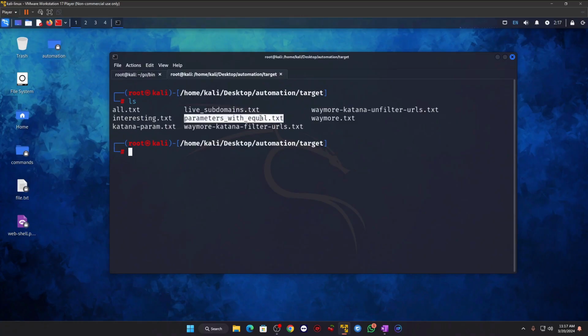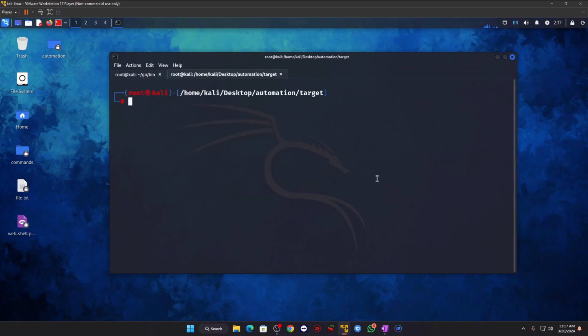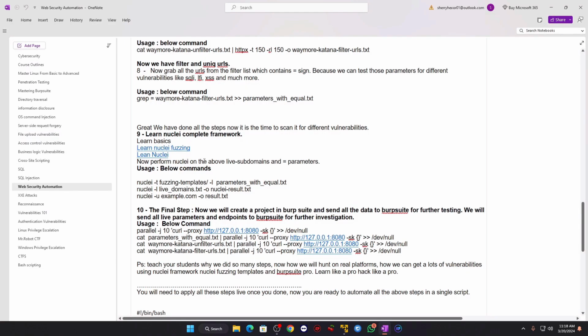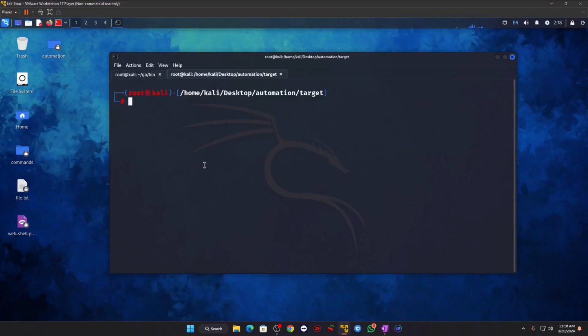If I get params with equal to, you can see every endpoint contains an equal to somewhere in it. It means that you can fuzz those endpoints, you can fuzz those equal to signatures in order to automate the process of hunting vulnerabilities. But the first thing I need to teach you is how you can scan those live domains. Remember, here what I'm trying to do is mass scanning.